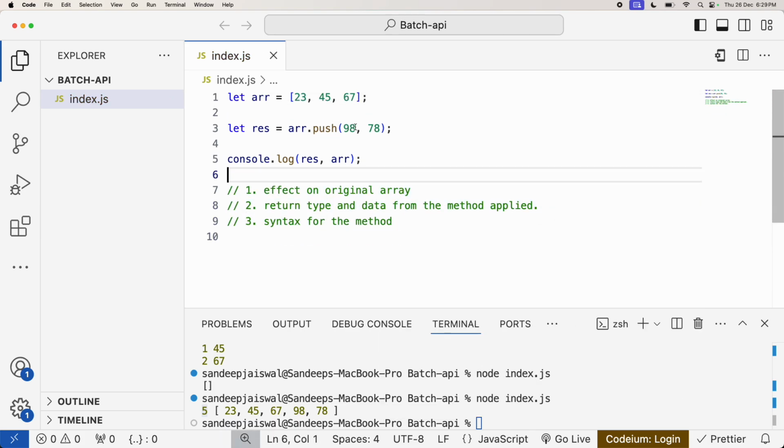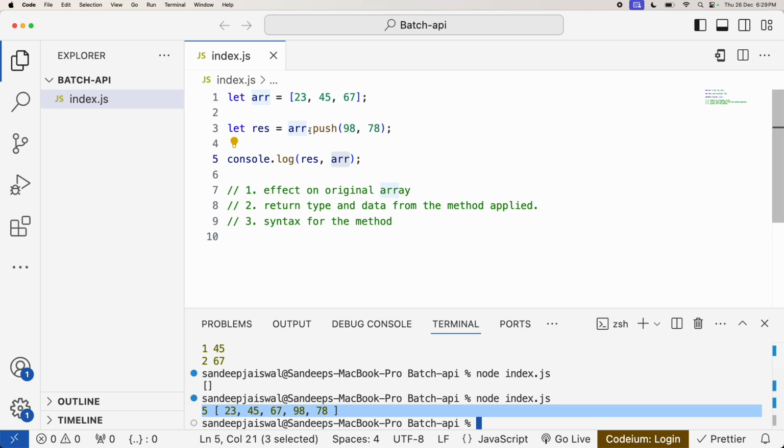As I told, with the push operation it is affecting the original array. The original array had 3 elements, and after push it became 5 elements, so it changes the original array. Push always adds data to the last.